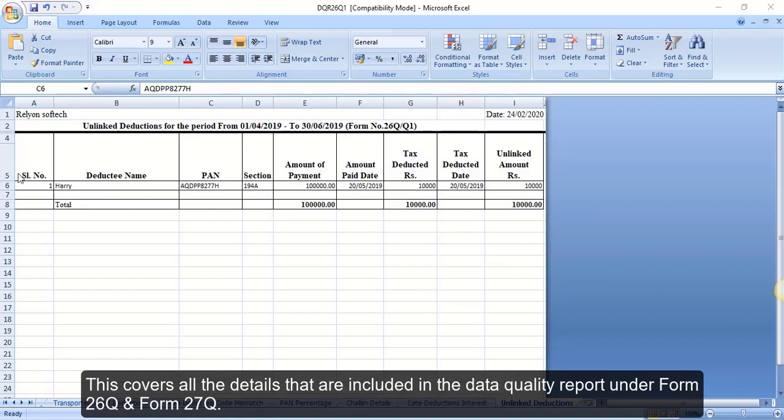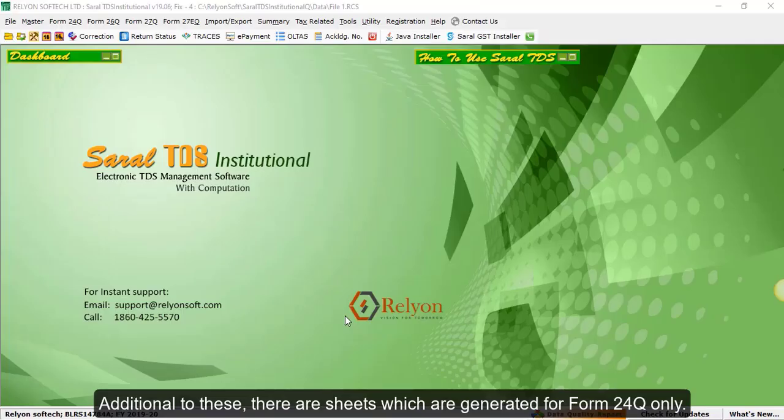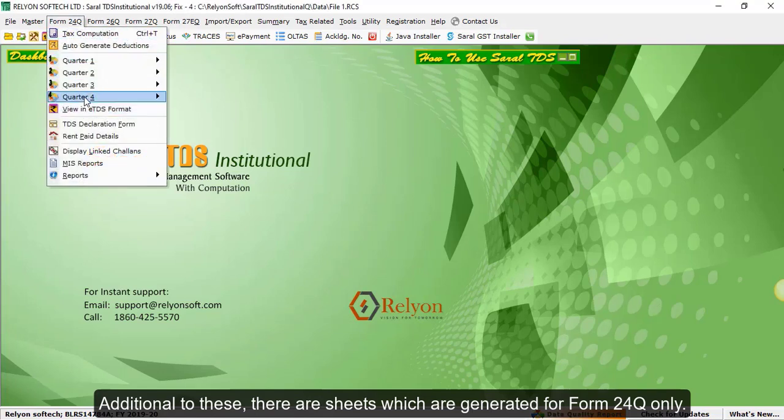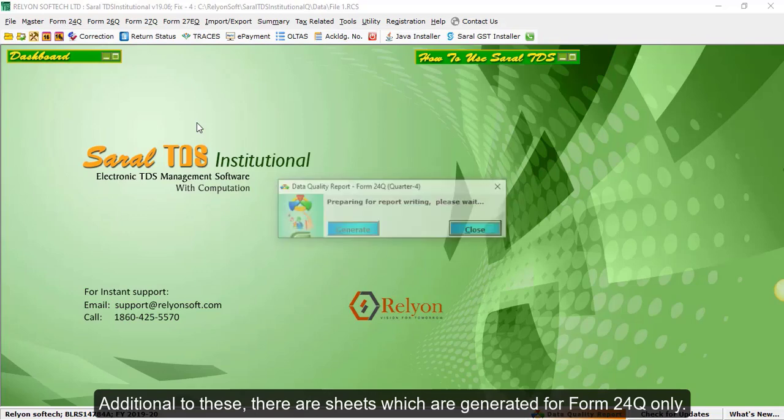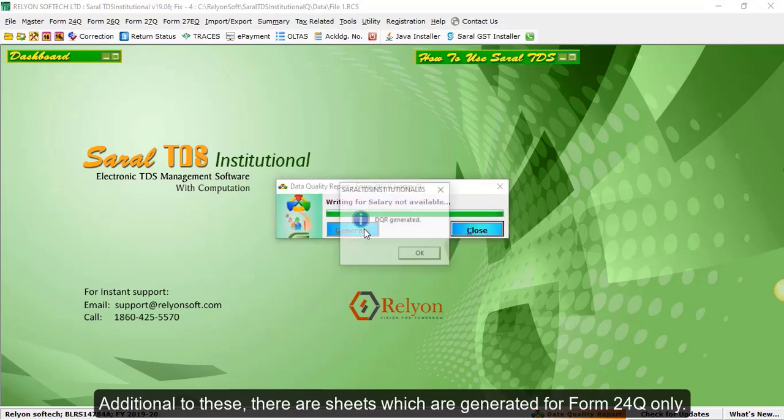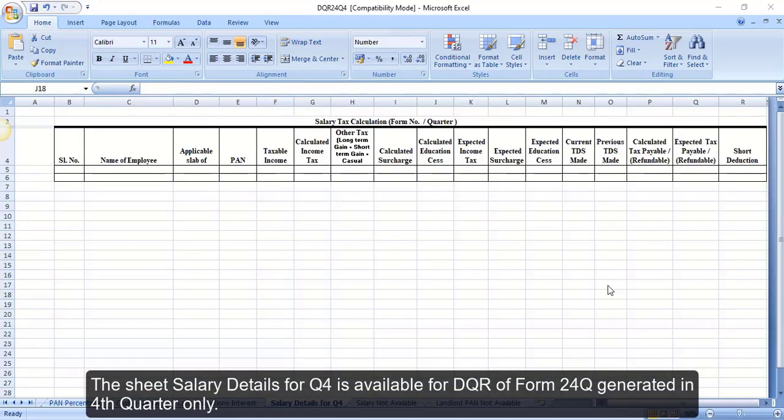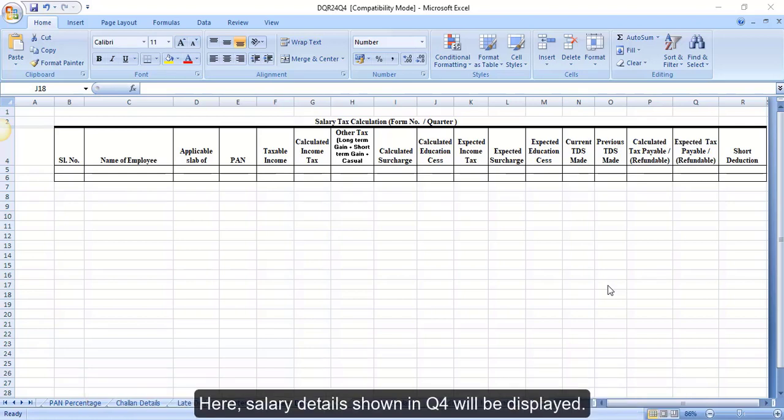This covers all the details that are included in Data Quality Report under Form 26Q and Form 27Q. Additional to these, there are sheets which are generated for Form 24Q only. The sheet Salary Details for Q4 is available for DQR of Form 24Q generated in the fourth quarter only. Here, salary details shown in Q4 will be displayed.